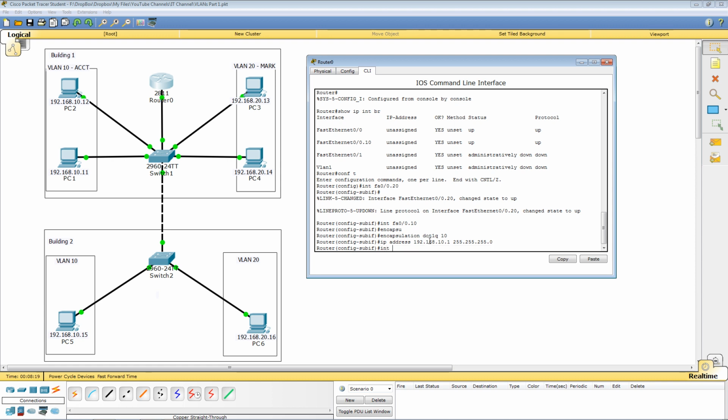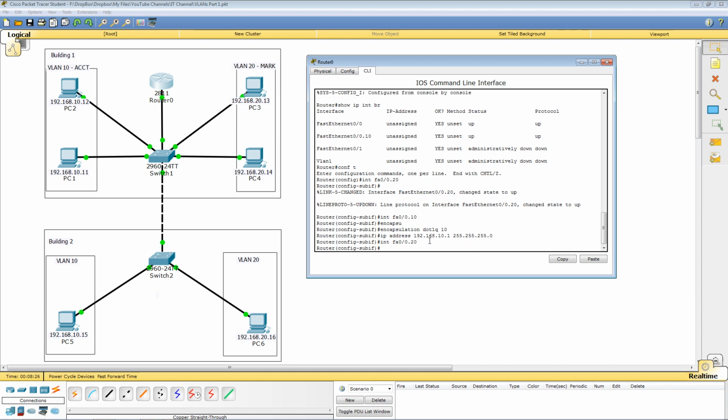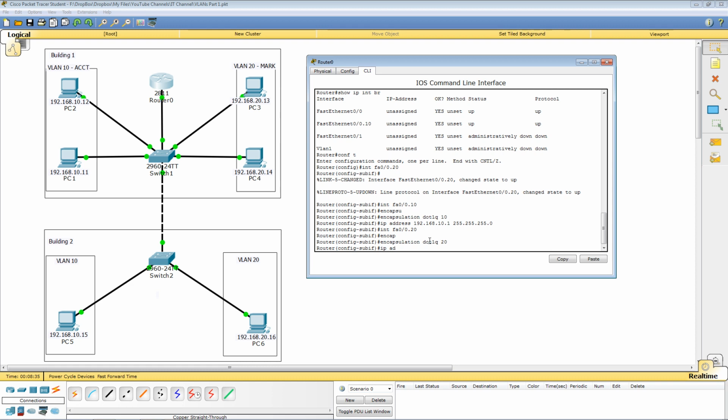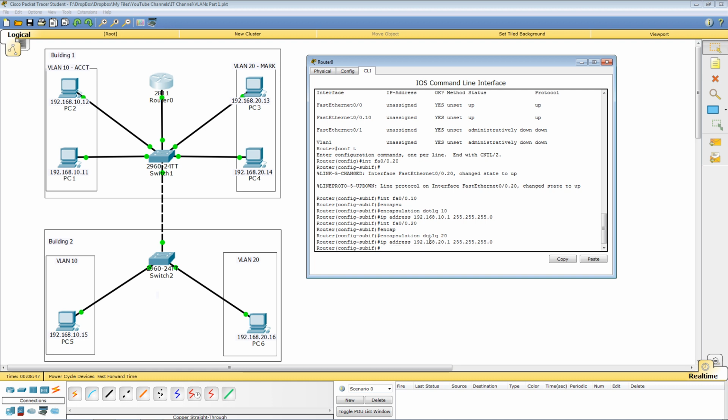So now let's go to our other sub interface and do the same thing. So we're going to tell it we want it to be in VLAN 20, and we're going to give it an IP address in VLAN 20. Now these two interfaces are the IP addresses we will give to our PCs as their default gateway.